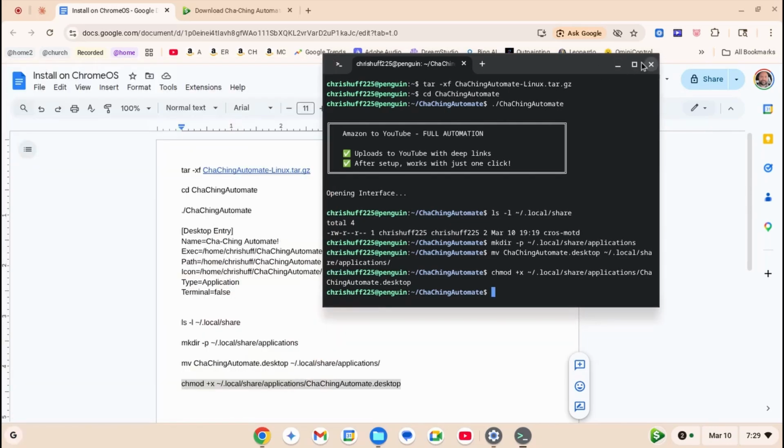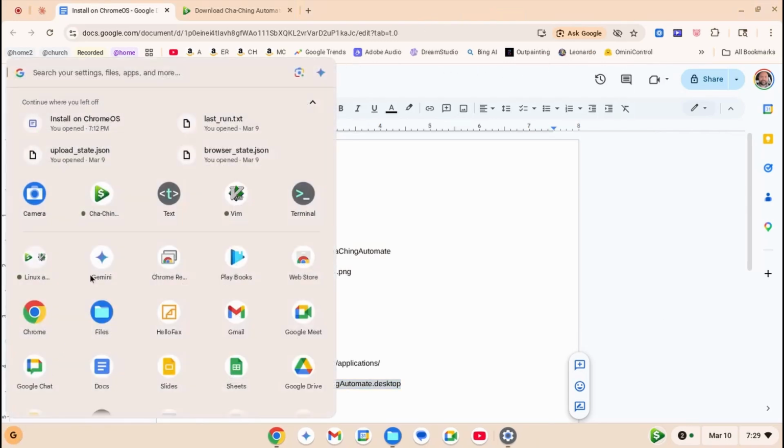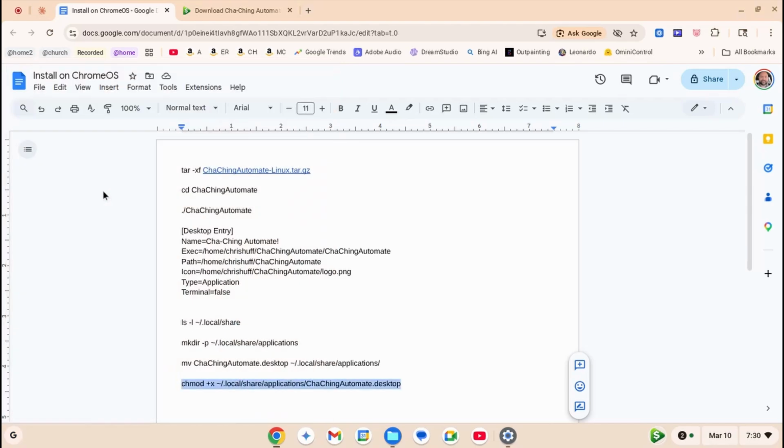So you can actually close this now, close the Linux terminal. You don't need that anymore. And anytime you want to open Cha-Ching Automate, just go to this icon right here. It's also within this Linux apps folder. But either way, click that, and it'll open Cha-Ching Automate.